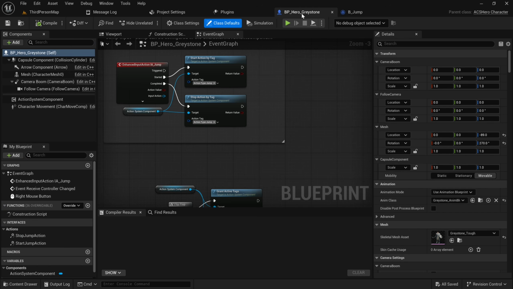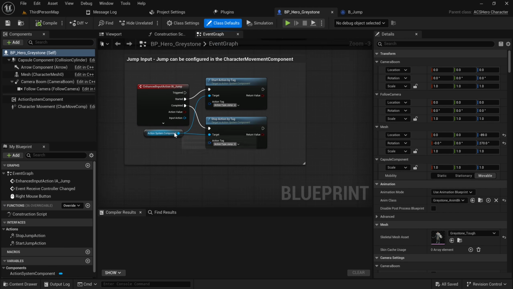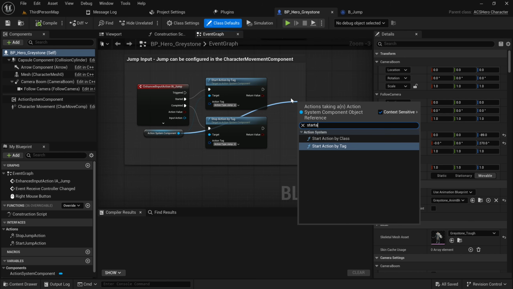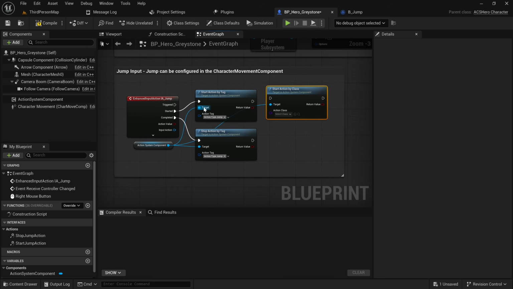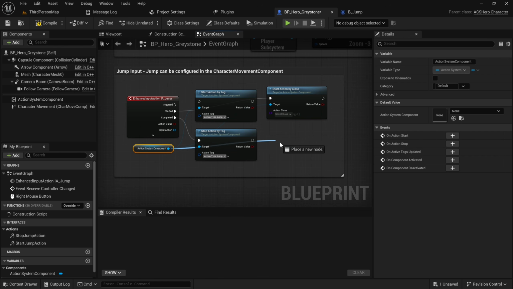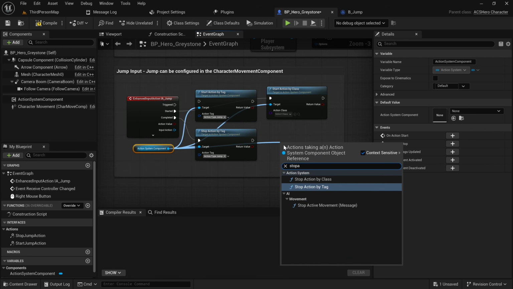Okay, now let's go here in our hero character and let's call start action by class. So instead of running that one, let's run this one. And we can do that easily by holding control and then dragging like that. Stop action by class.